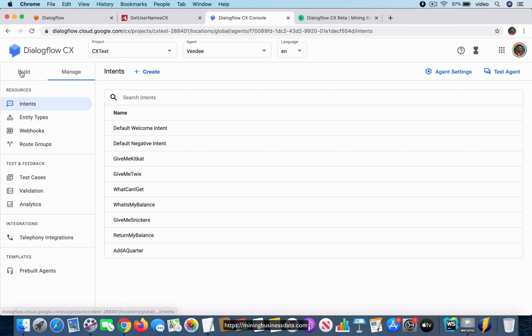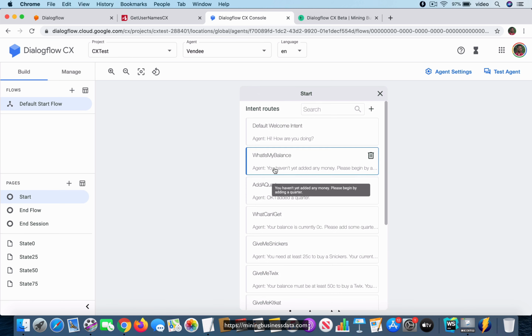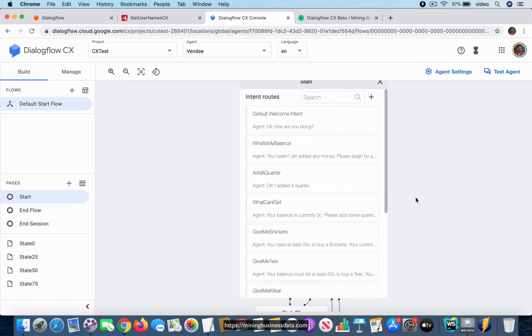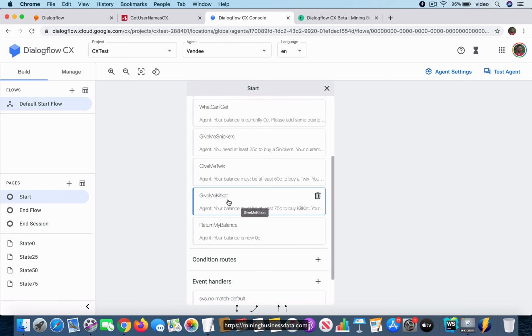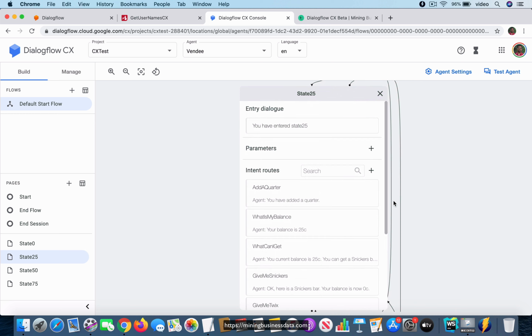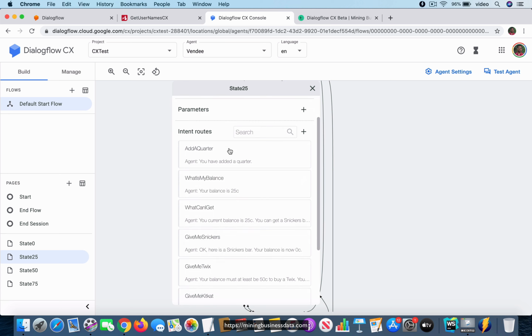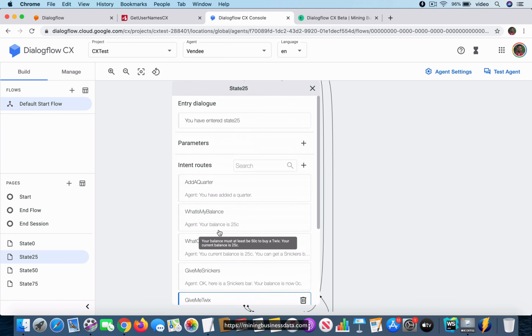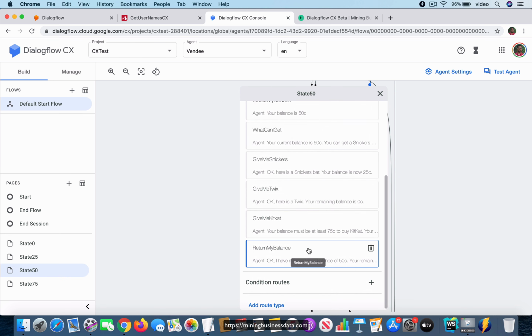The other thing I want to show you is what the intents might be inside of these different states. You have the start state, and you can see that there are all these intents: what is my balance, add a quarter, what can I get, give me Snickers, give me Twix, give me Kit Kat, return my balance. All of them should be a part of that state, and you should have the same set of intents in state 25 also: add a quarter, what's my balance, what can I get, and so on. And you should also have the same set of intents in state 50 and 75.